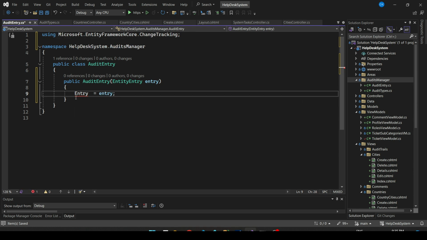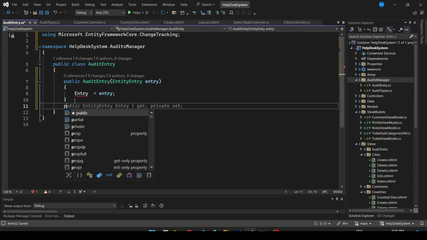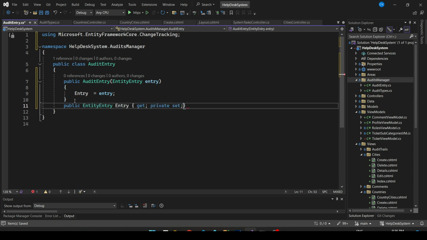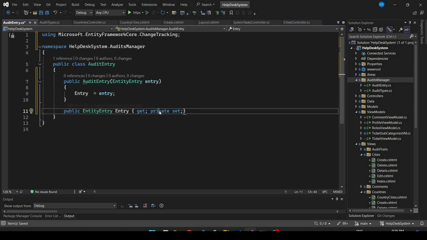But now you see this entry is actually giving some errors. So we need to declare it here. So we'll say public entry, and you can actually do that. So that is it. And our error is gone.